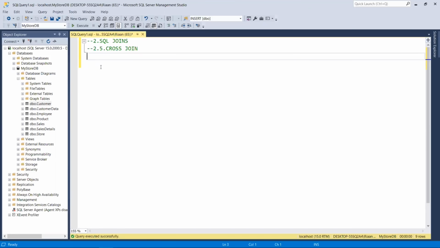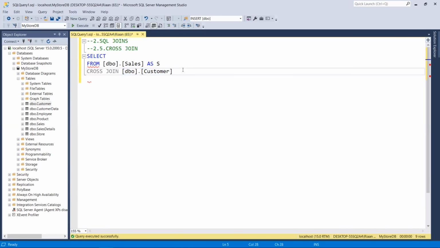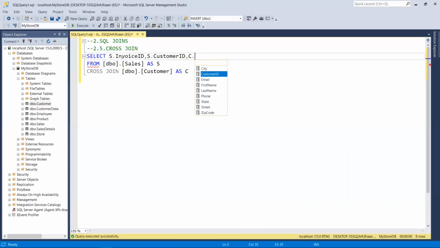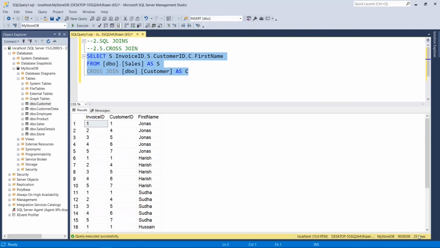So let's have the cross join as select from, let's have sales as S, cross join customer as C, and let me select some columns from here. So S dot invoice ID, then S dot customer ID, comma C dot customer first name, and let me execute this query. And as you see here, it is getting 25 rows because both the tables are having 5 records each, and it multiplied and getting 25 records.